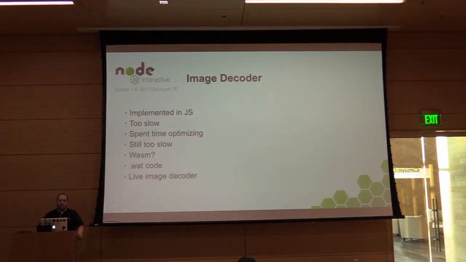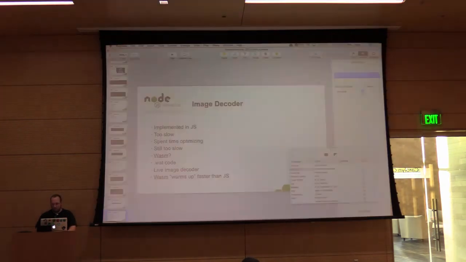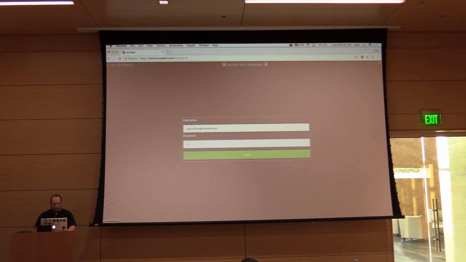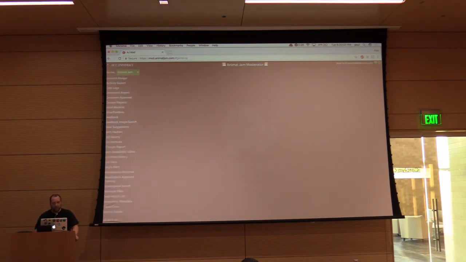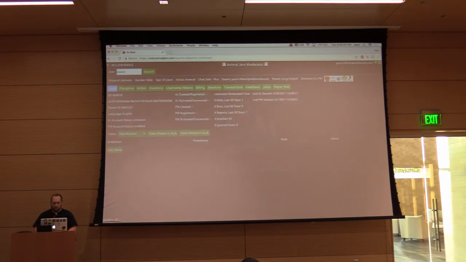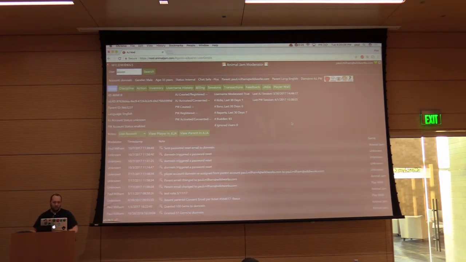Yeah. So, oh yeah, I was going to show you one other thing. Let's look at it live. If the network cooperates, I'll show you what this actually ends up looking like. So this is a web application that we wrote for our moderators, hence, Animal Jam moderator. Okay. So I'm going to go in here and look up some user details. This is my user, so don't freak out that I'm showing you some kid's info or something like that.